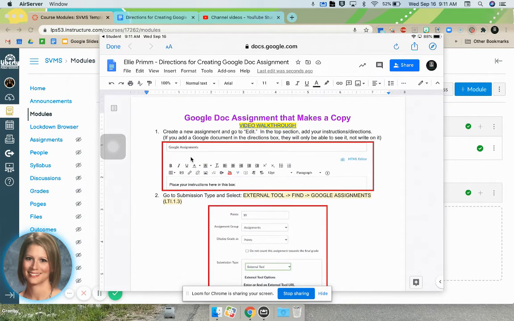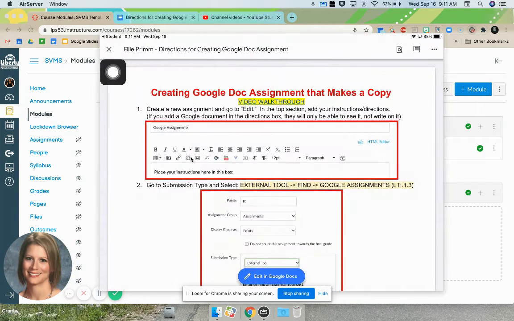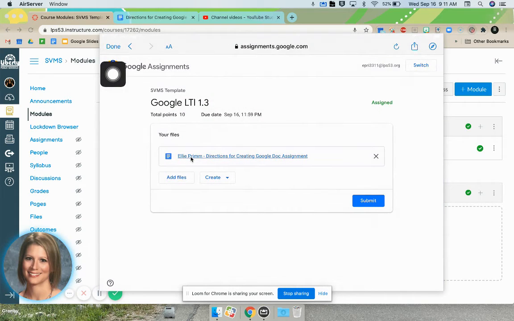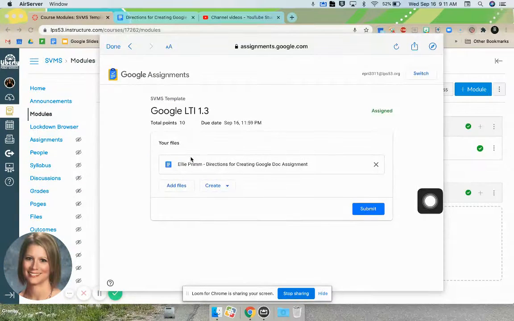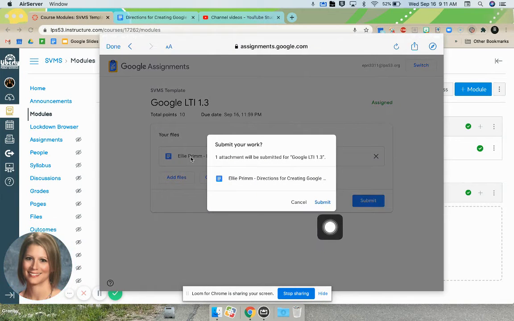So when she's done and she's completed everything that she needs to, she would go up here to Done. And then she can X out of this, or for the easier way, you can just go to Student. So it's going to take her back to this screen. So if she's thinking that she's completely finished, she's going to go over here to Submit. This is where students submit their work. And then it just wants you to verify. And so I'm going to click Submit.